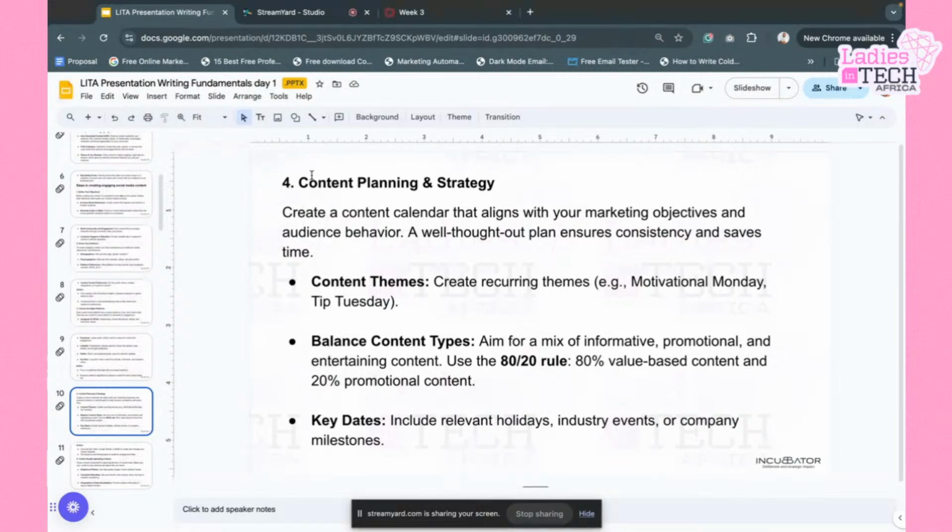Now moving down to the next line, we have content themes. Create recurring themes, for example, Motivational Monday, Tuesday tips and whatnot. So you can use your content calendar to plan and structure your content. Now this is very easy.